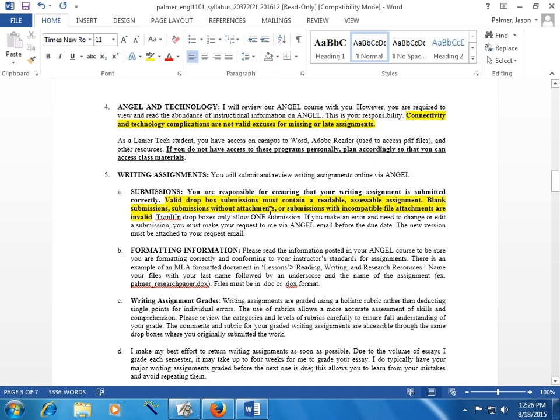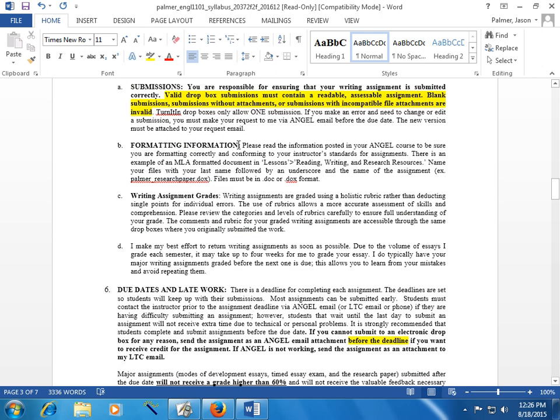Your Dropbox submissions must be Word format. You must format your documents according to MLA style, and I'll teach you how to do that, or I'll show you where you can figure out how to do that.